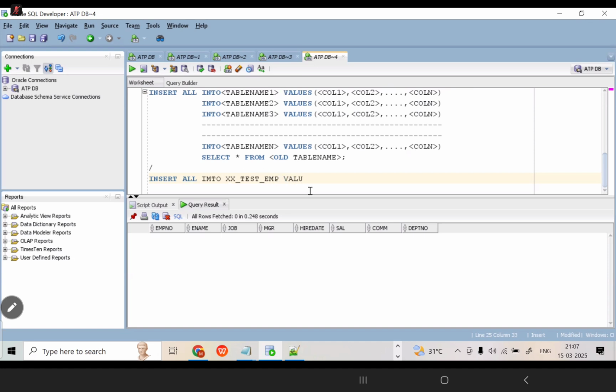VALUES is a keyword. How many columns are there in your table? Employee number, and so on: the column names you have written here, column 1, column 2 like that. Employee number, ENAME, JOB, MGR, hire date, salary, commission, and the next one, department number. These many columns are there. The first syntax is over. The first line is over. Next, enter.